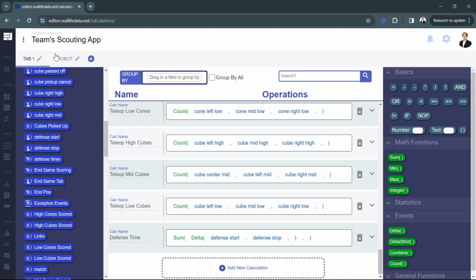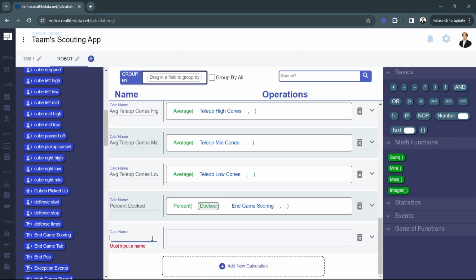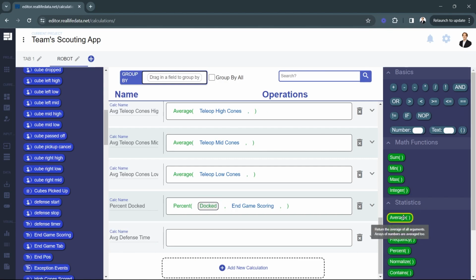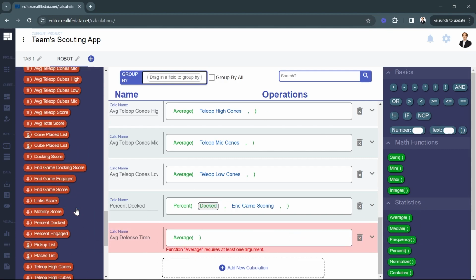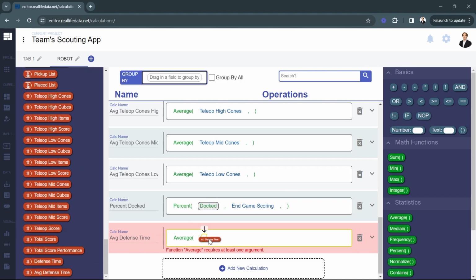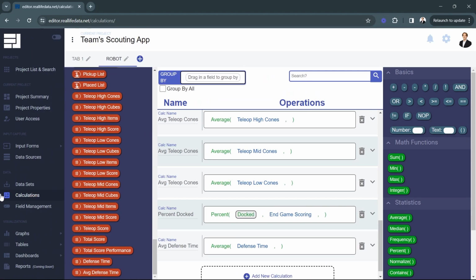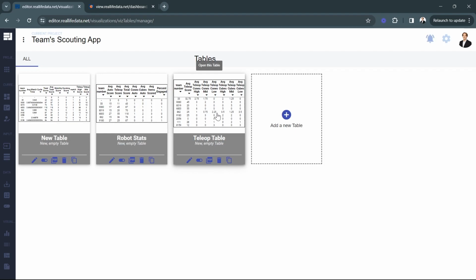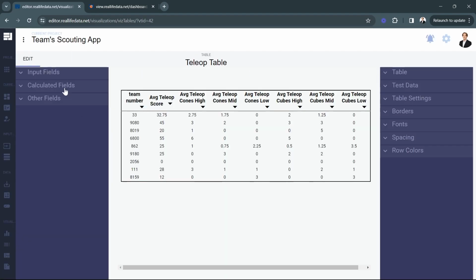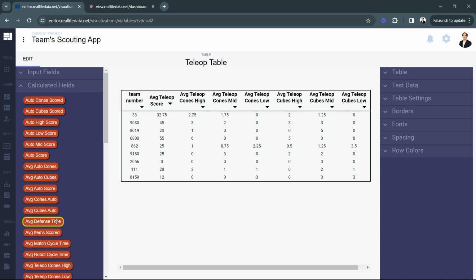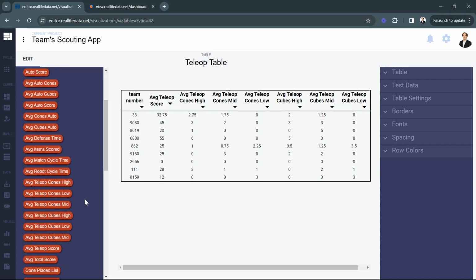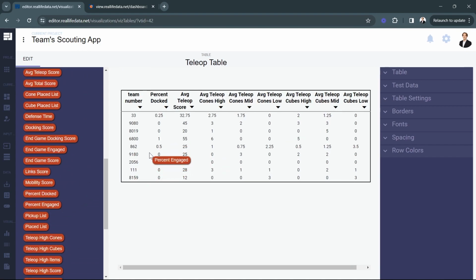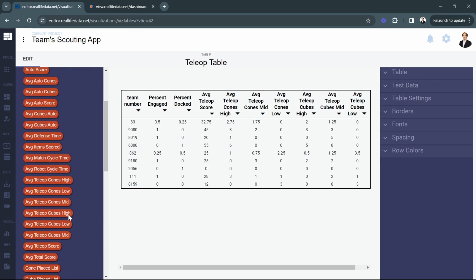Okay, very cool. Now, all we have left to do, just like many of our other calculations, is average defense time. And this will just be an average with the defense time put in it. So let's go defense time. And there we go. So now we should be able to go back to the table that we have been working on, click on the Teleop table, and add in the calculations that we just made. So that'll be our percent engaged, percent docked, and the average defense time.